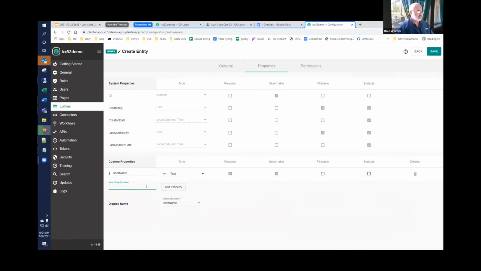And then we need access. Good. This is also going to be a text, and for fun I like to make that searchable, but that's all we need for this table.